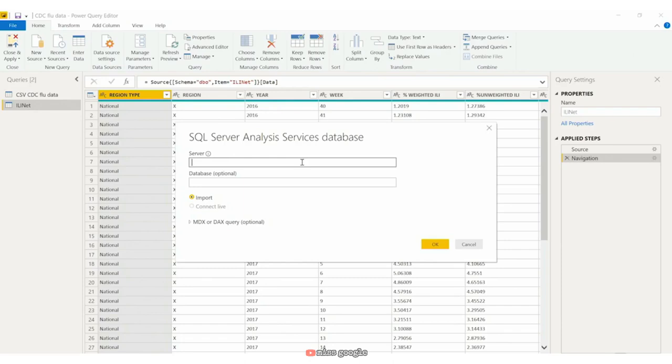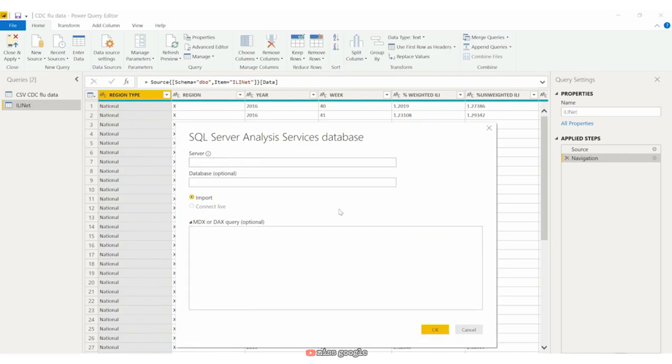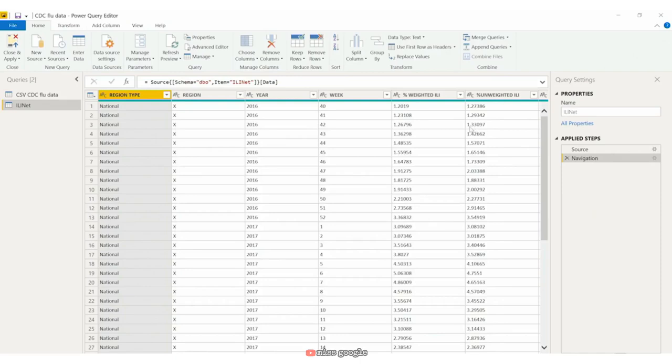If we select the Import option, we will see an area to enter the MDX or DAX query below. We can choose to enter a query here, or if we do not enter a query, we can access tables for the model in screens after that. If we select Connect Live, it will disable the MDX or DAX query, and Power BI will become a front-end connection only. Let's exit out of here, and we see how we would set up these database access connections.